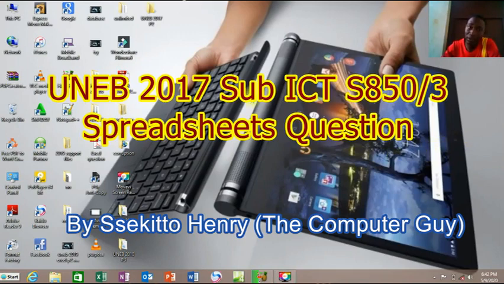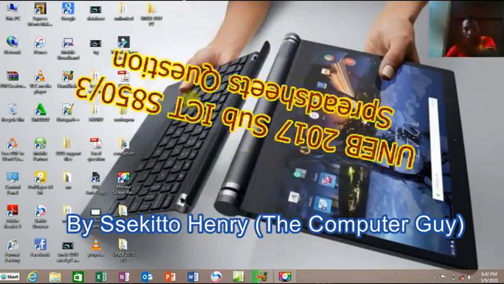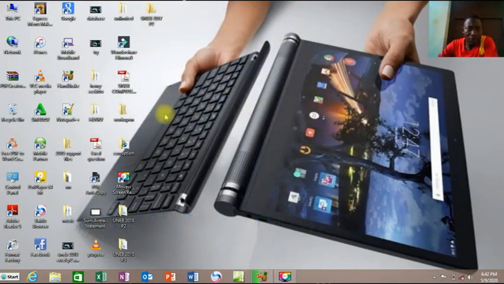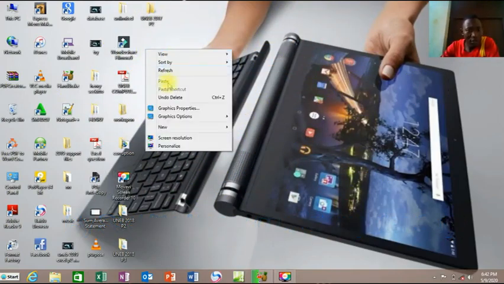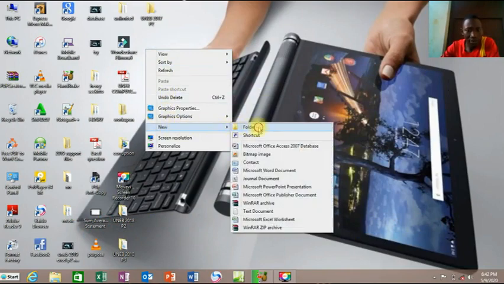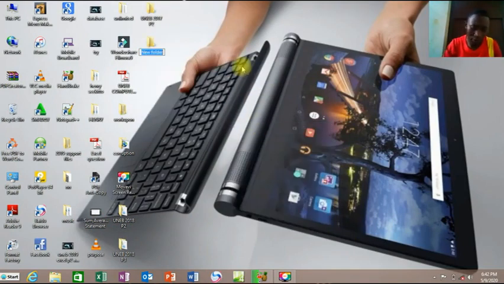Actually, we are still dealing with UNEB ICT 2017 and Excel. Today we are going to talk about paper 3. As usual, we are first of all going to create our folder where we shall be saving our work. We shall call it UNEB 2017, and specifically paper 3.